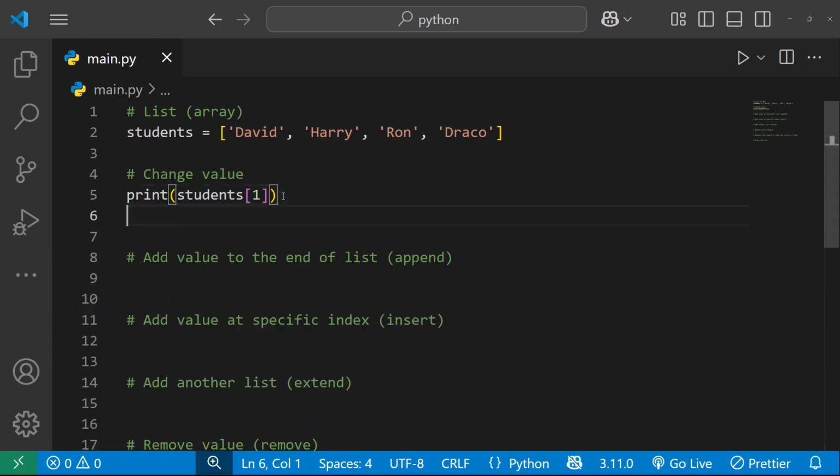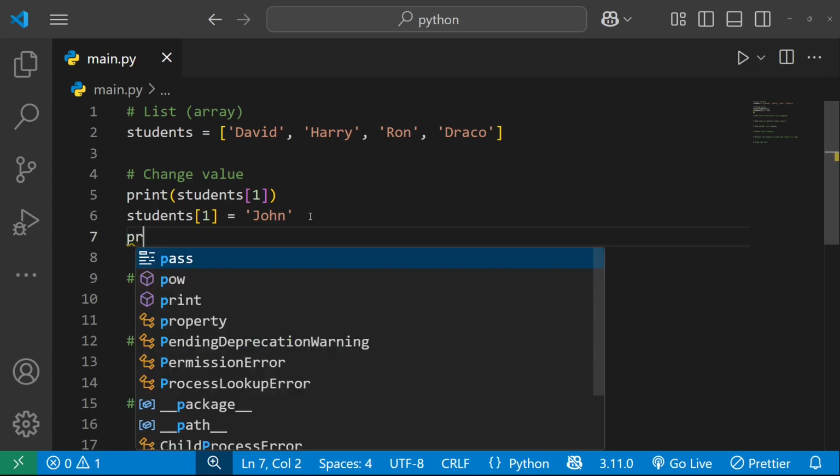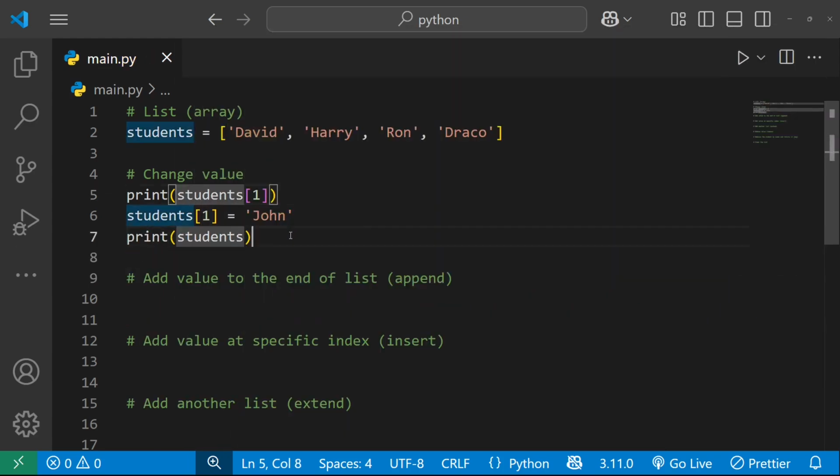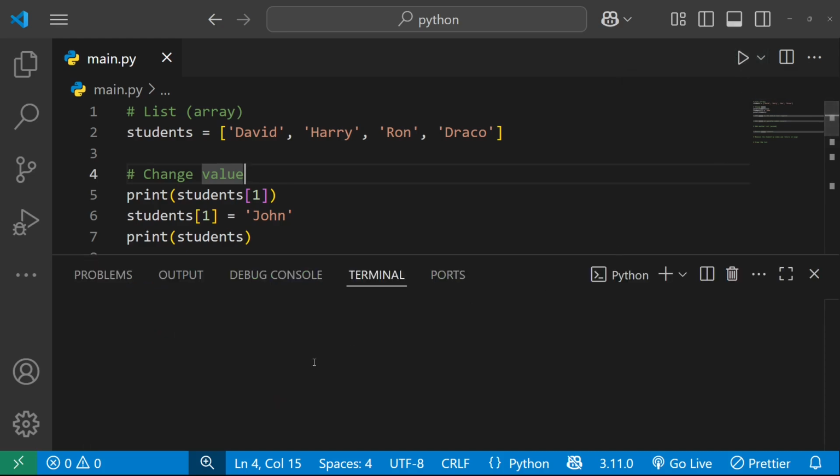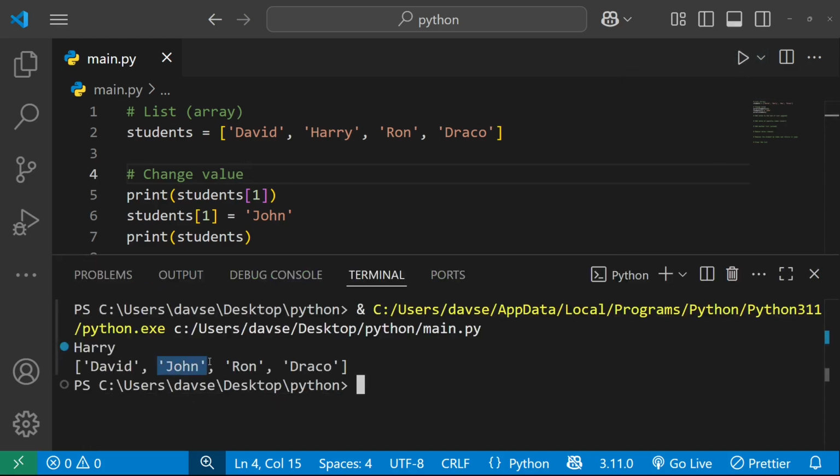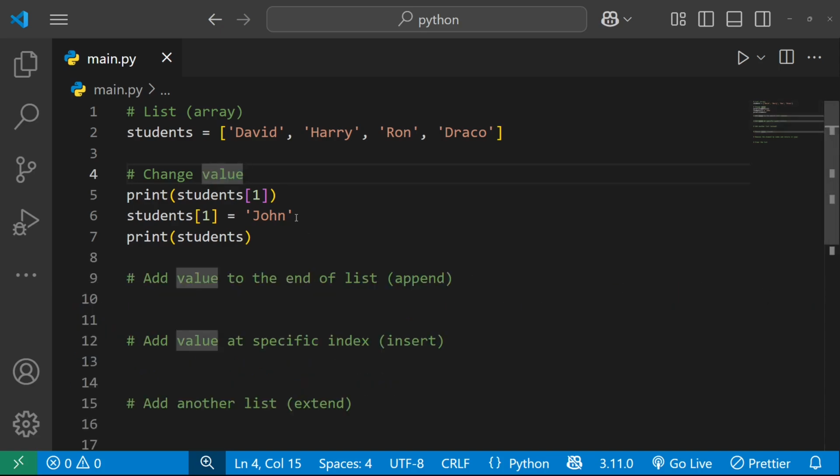And now I would like to change it. So I would put here students, number 1 is Harry, and I would like to change it to John, for example. And I will print students. If I run it, we can see that Harry is gone and John took his place. Okay, so it's David, John, Ron, Draco. Great. So that's how you can take a new value and store it in some position in the list. I will erase this.